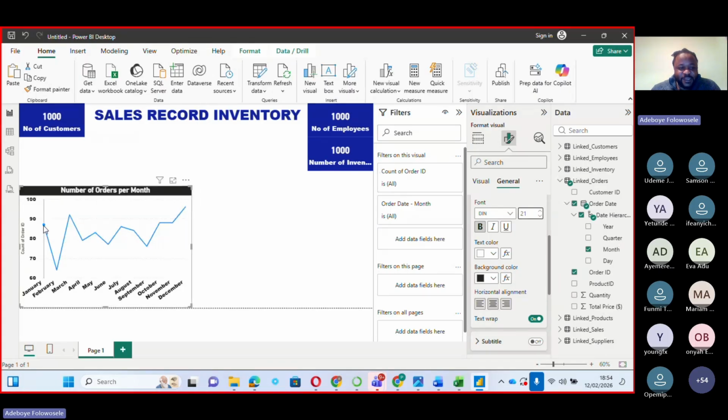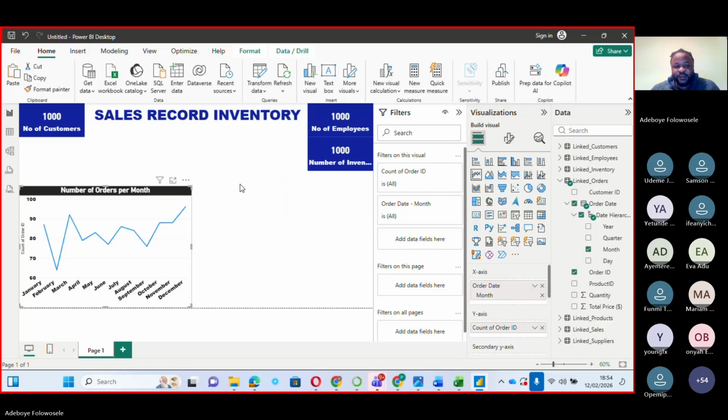And when you look at here, it's showing that December looks like the month in which this company used to experience a lot of orders. Now, I'm going to save this. This is what we are going to continue, and we are going to design different reports next week.